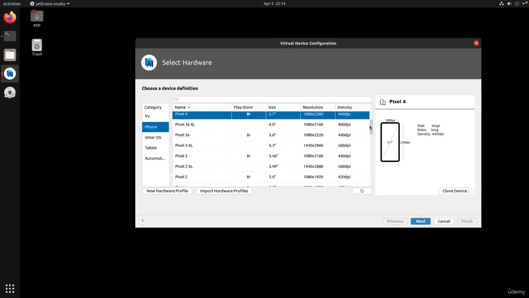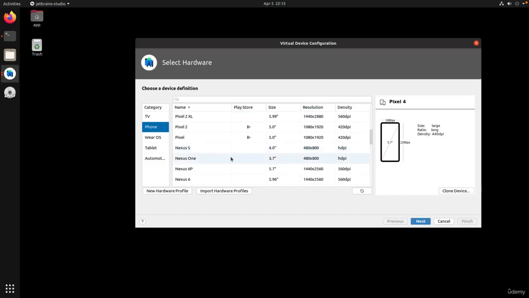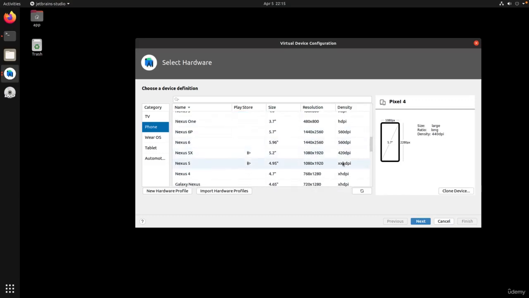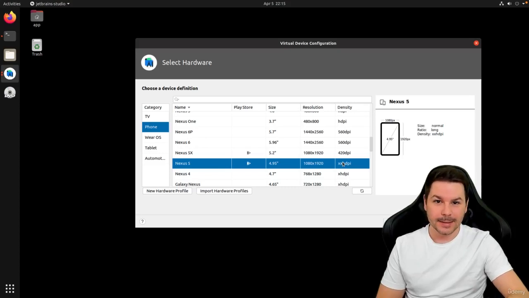So let's search this. We scroll down a little bit. And here we have it. The Nexus 5 device also has a Play Store enabled and comes with different resolutions. So I take this one over here, the HD version. This is perfectly fine.